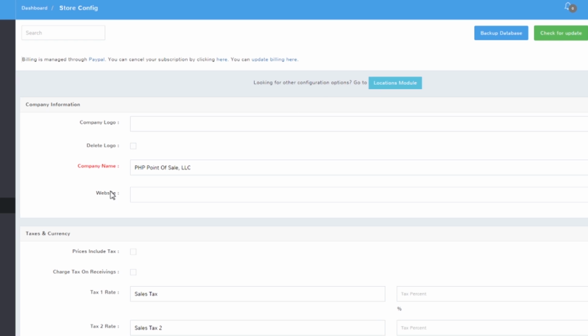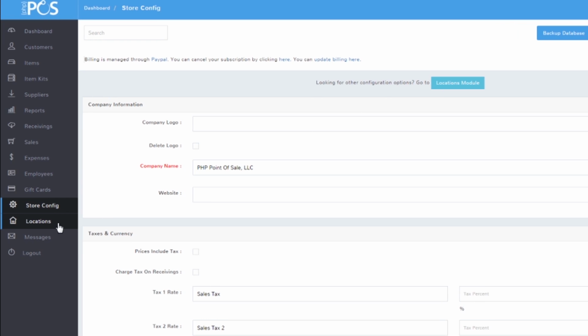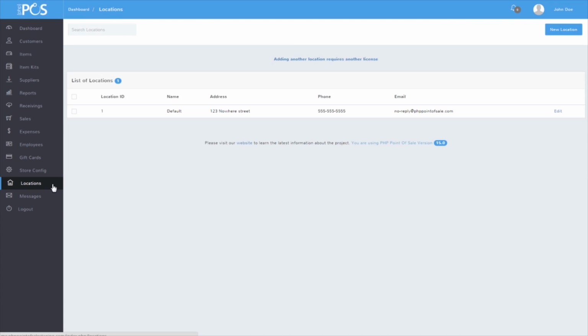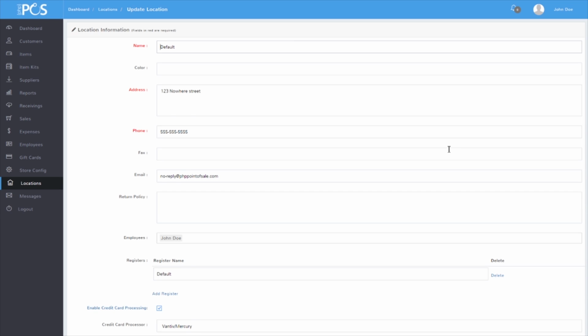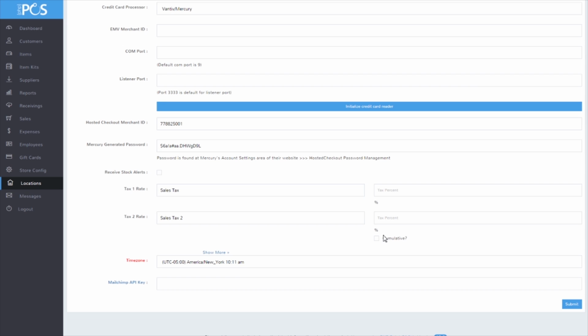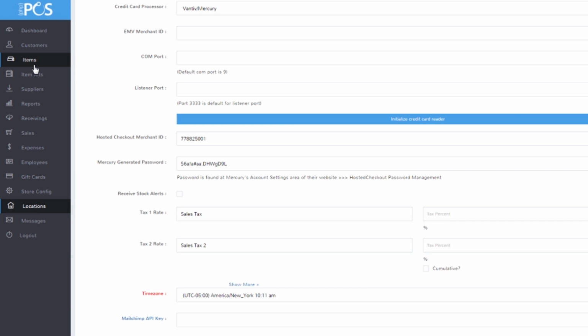Just click on the location module link or the location icon on the left panel. These are important details since they'll appear on all of your receipts. Next, you can start adding products by using the items module.